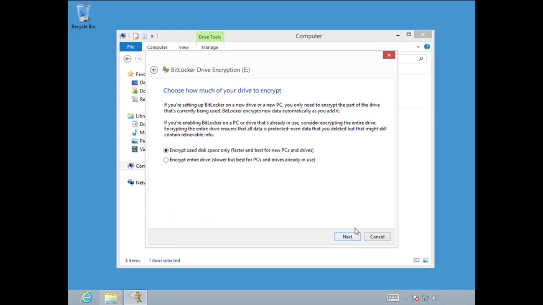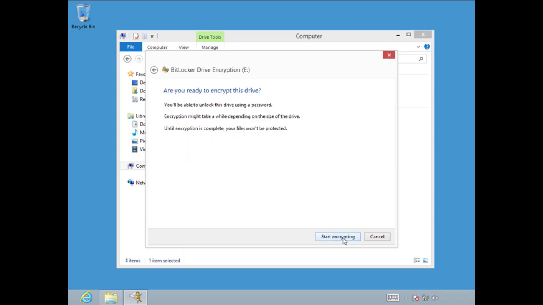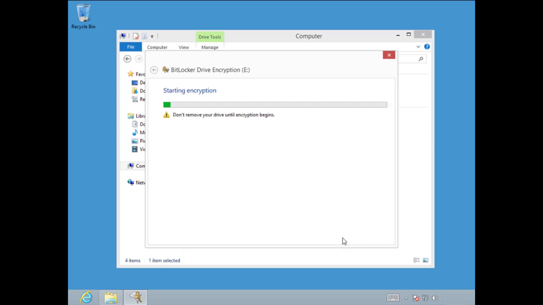At this point, we're going to choose how much of the drive to encrypt. With Windows 8, BitLocker evolved to where you no longer need to encrypt every bit of space available on the drive. You can choose to only encrypt the used sections. Now, this makes the whole process much, much faster, particularly if you have a very large drive. And this is the option I'm going to go with here so that we can speed right through. Finally, I'll be asked, "Are you sure?" And of course, I'll click Start Encrypting.